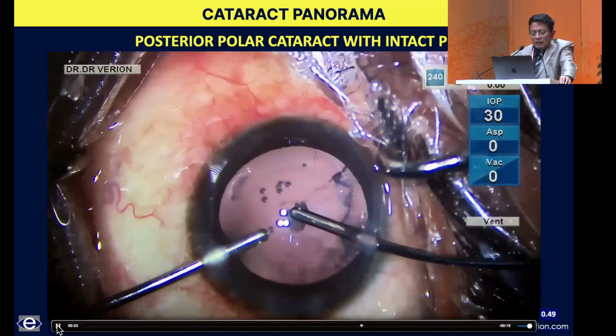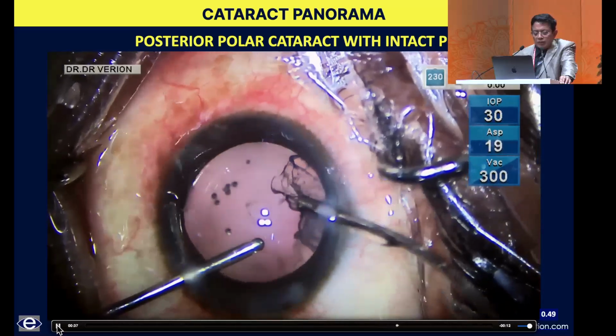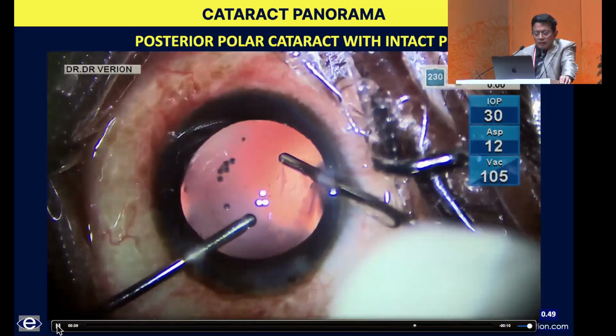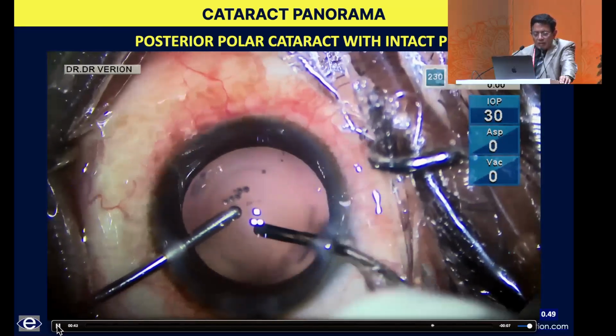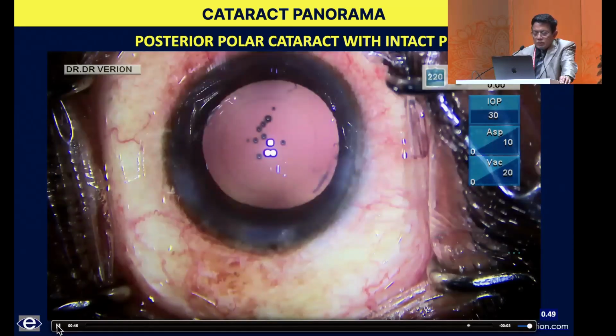And this is the lens material being removed, and that's the posterior. You can see some small opacities are there. I don't even mind polishing it because I know that the PC is intact. So subsequently the intraocular lens is implanted.